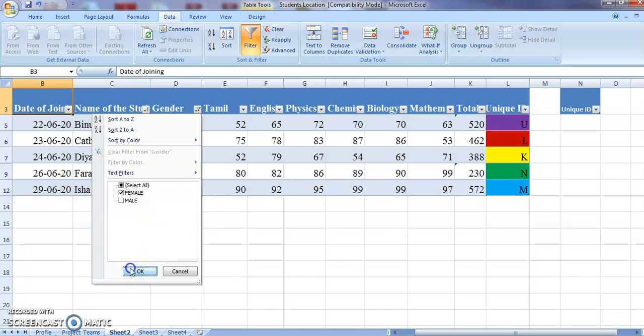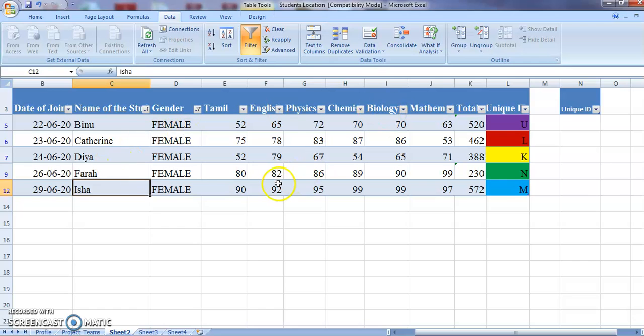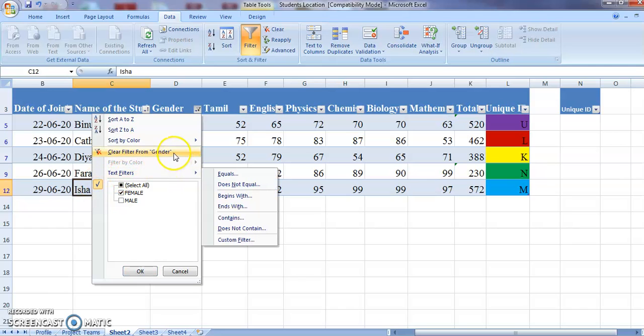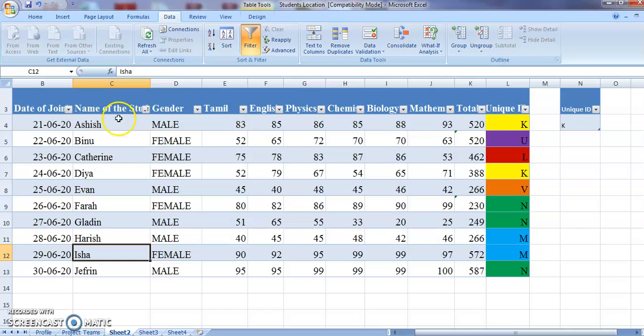Let's check it. Now you can see only the female records. There are no male records. If you want, you can copy this data and paste it in another sheet separately. If you don't want this filter, you can see here that there is a filter button applied. This shows that the filtering is done under this particular column. Hope you all can identify this. Now I am clicking it again and clearing the filter from gender. This is how you have to perform the filter option.